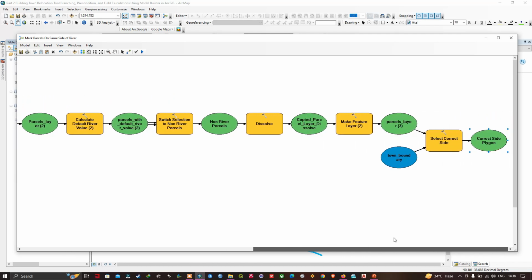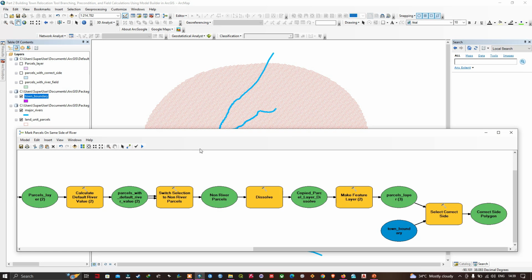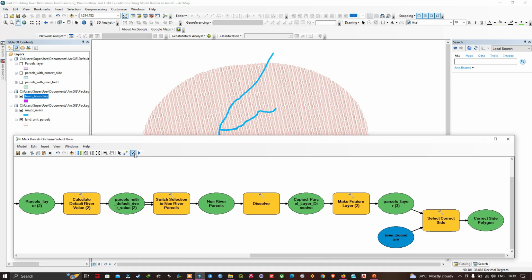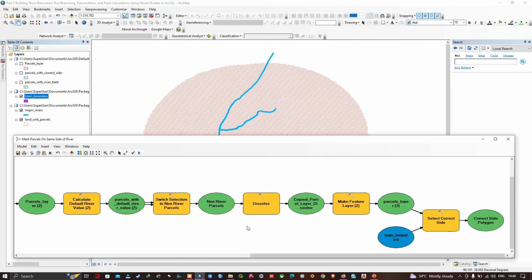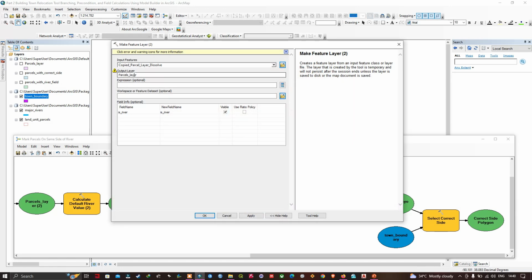So now to run this model, let us first validate it. We're gonna click this option called validate entire model. So it's telling me that I have a duplicate data set name for a variable. The validate button helped because it reminded me that when I copied that make feature layer, I didn't change the name here. So I'm gonna open this. It says parcels layer still, and in fact it is not the parcels layer.